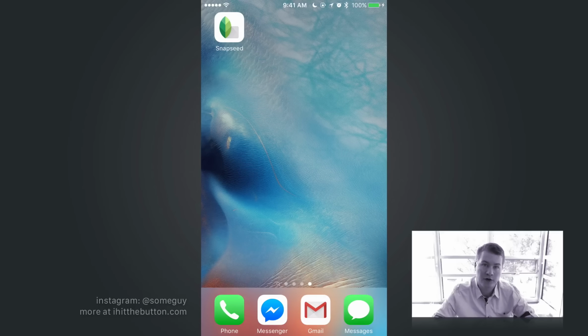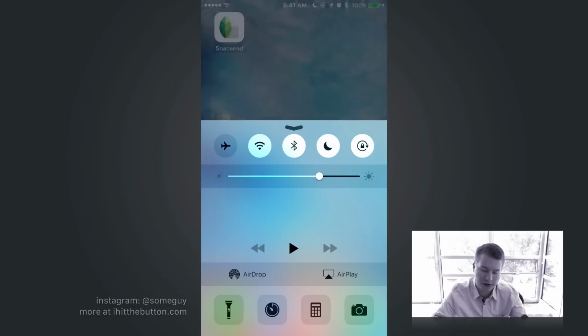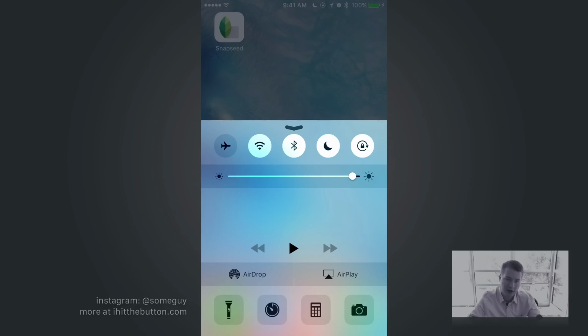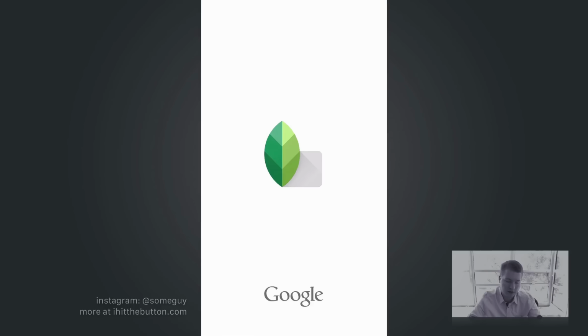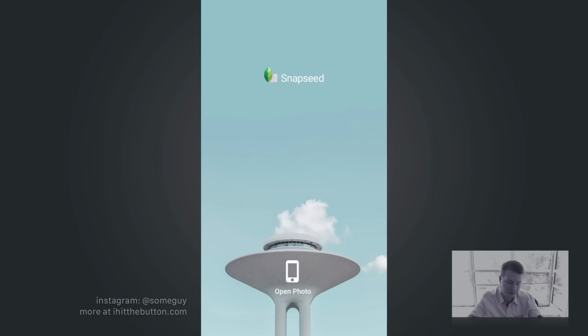Today I'm going to show you how to edit your photos on your iPhone using an app called Snapseed. Before we get started, I recommend increasing your screen brightness. It helps a lot when editing photos on your phone. Snapseed is made by Google and it's free on the App Store. It's also available on Android.